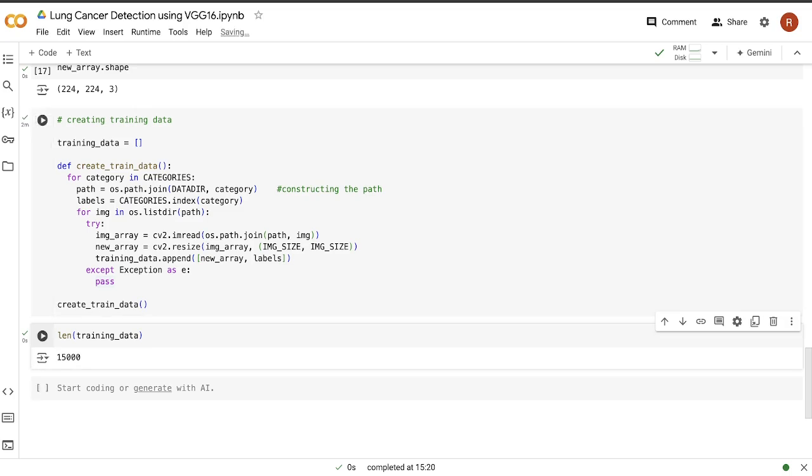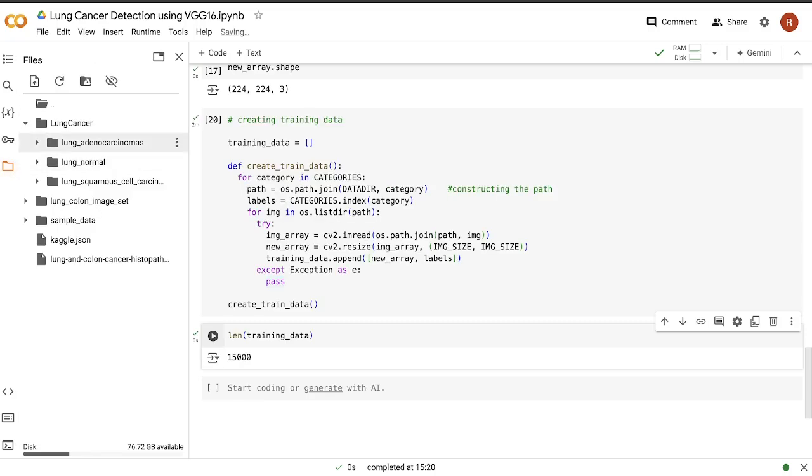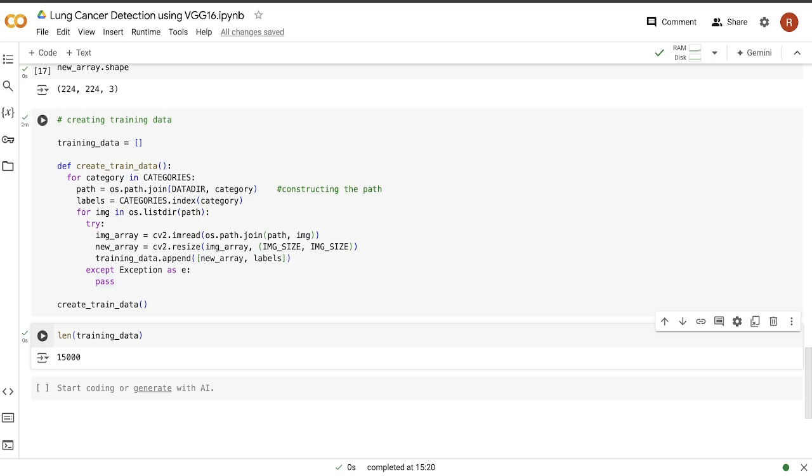That is, we have 5000 images in each of the three folders. 5000 in lung adenocarcinomas, 5000 in normal, and 5000 in squamous cell carcinomas. So when you combine all of that, you get in total 15,000 images in your training data.